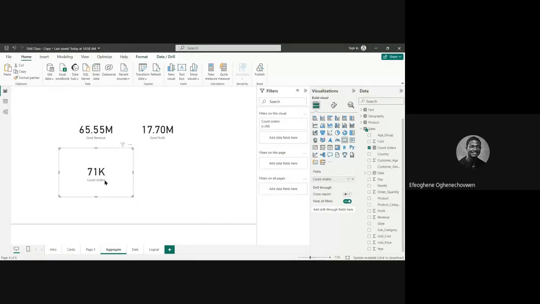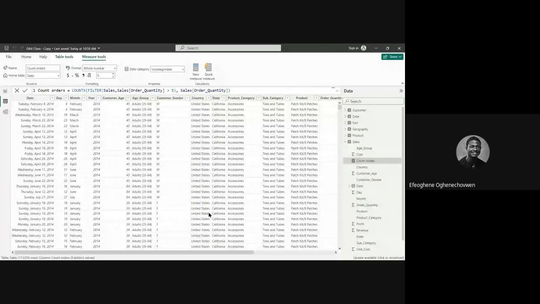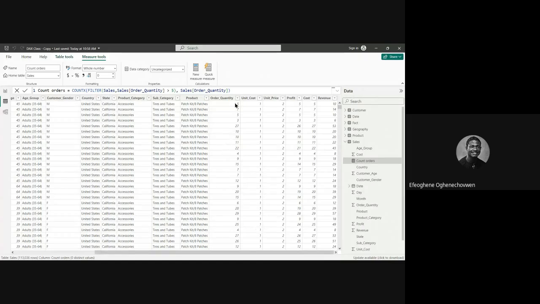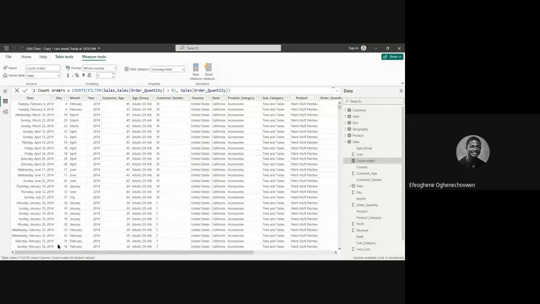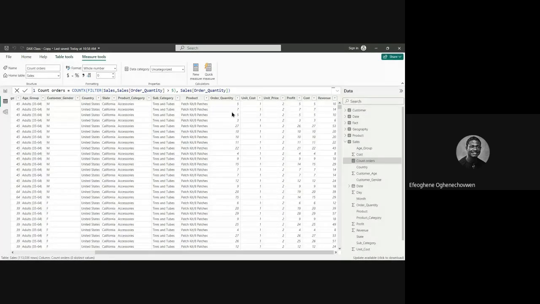From what we've seen here, we have 71,000 orders that are greater than 5 using the COUNTX function. So these are unique orders that are greater than 5. Let's check our table here. What it means is that it went row by row to count how many transactions were made at a go that had more than 5 quantities at the same time. More than 5 is greater than 5.